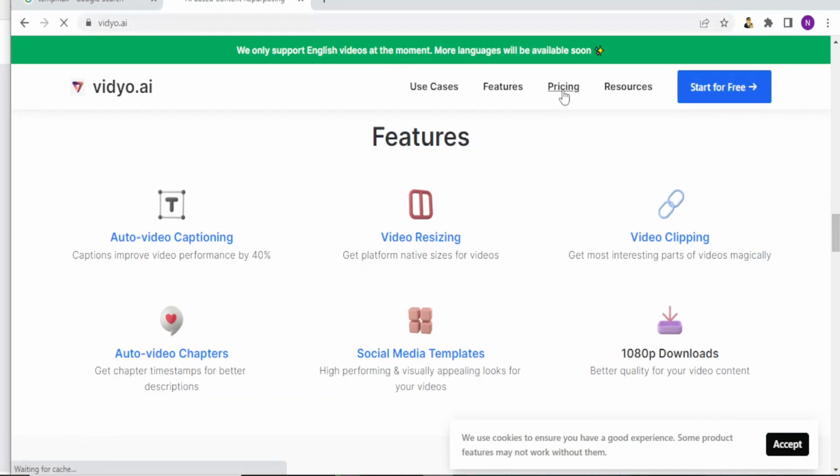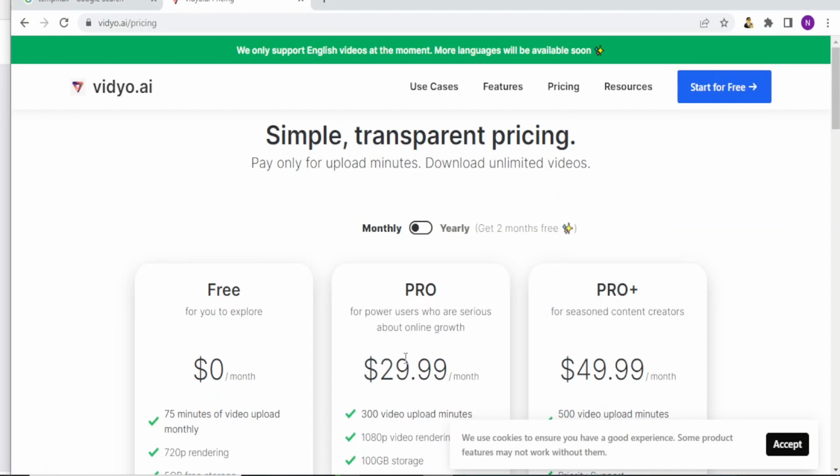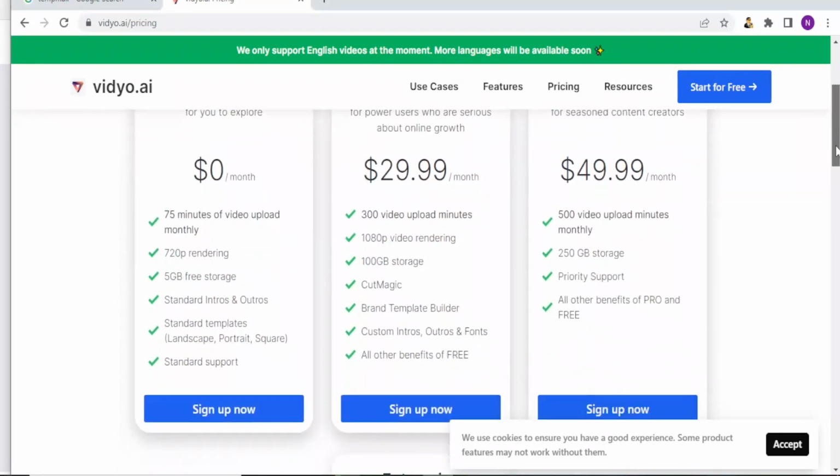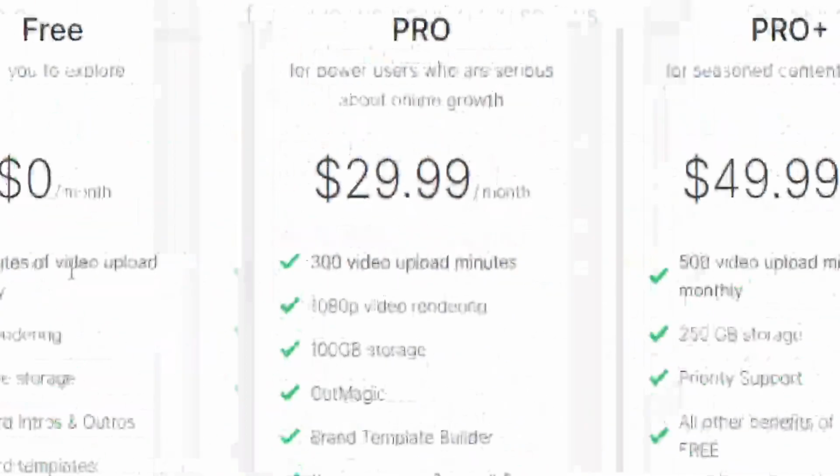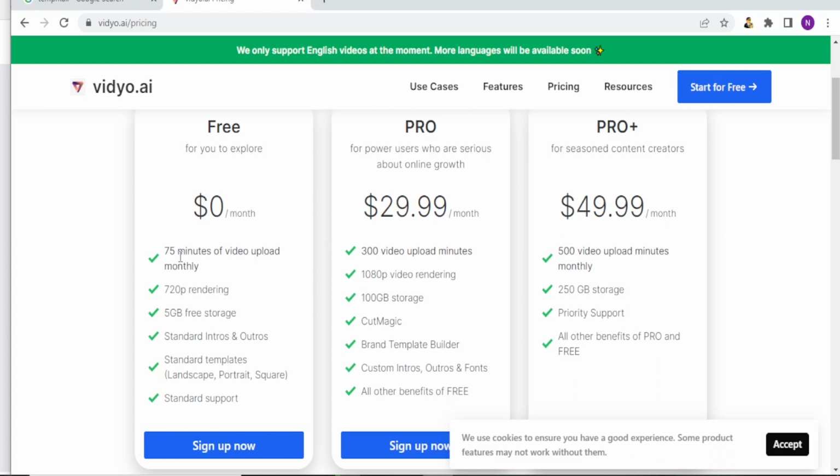Here on the pricing, you notice we have the pro version that goes for $29.9 per month, and the pro plus that goes for $49.99 per month. But you are also free to try the free version that gives you 75 minutes of video upload monthly, and the quality you get is 720p, and you get 5GB free storage.